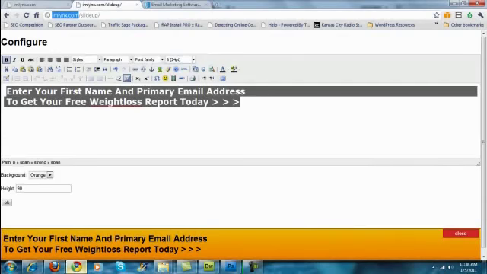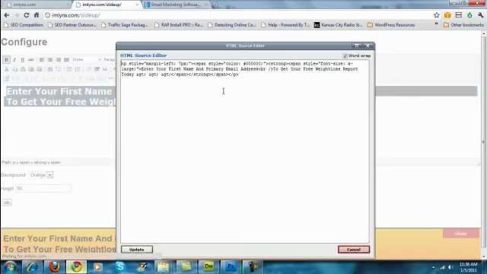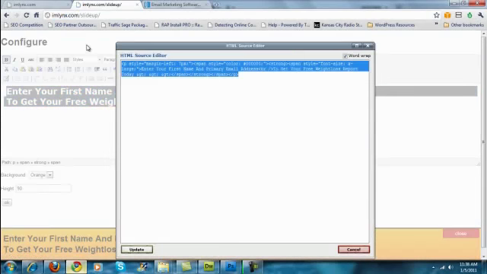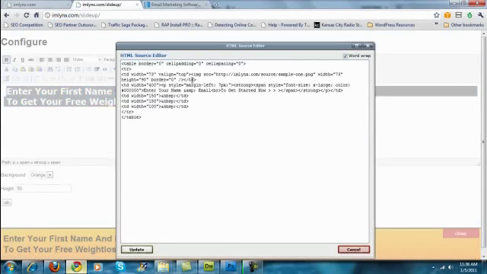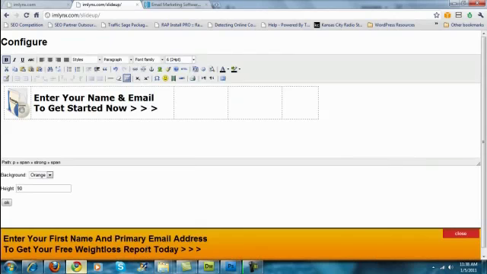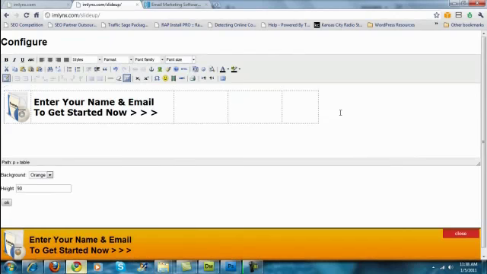Come over here to the HTML tab. Highlight all of this. Get rid of it. If you don't like the wording, don't worry. You can change it on your own. There we go. And you'll notice we have a nice little image right down here that I've created.